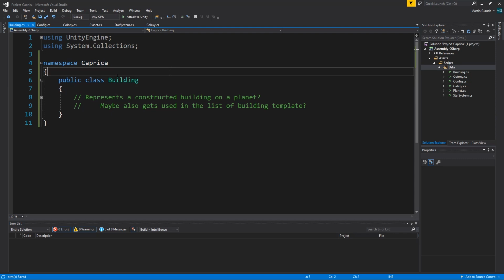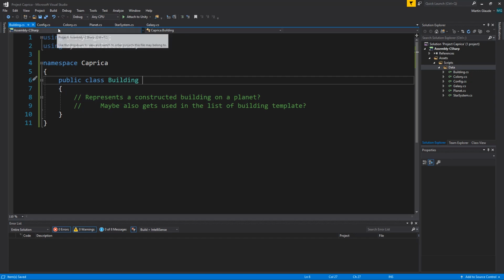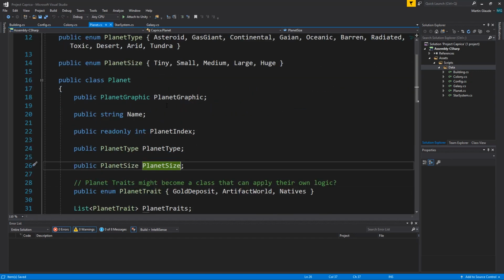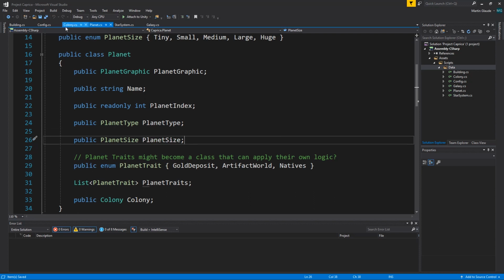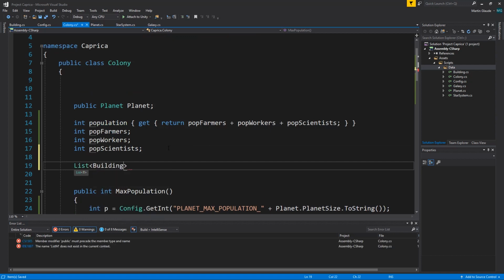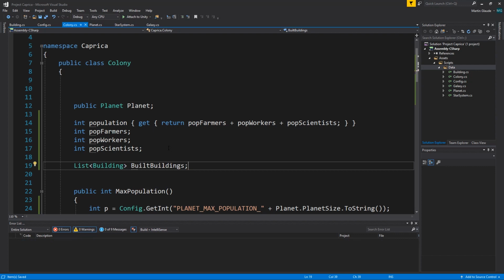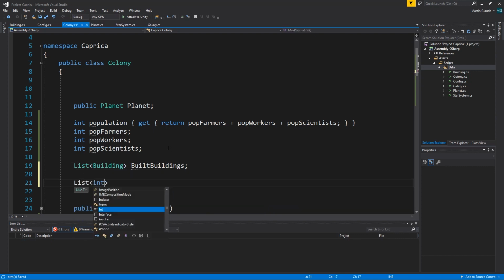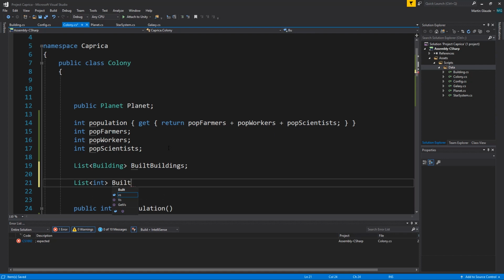And then when you build one, what we do is on the planet, we could conceivably just point to the building, or have the building index, right? That's interesting. In our colony, we could have a list of building, which is our built buildings. We could have that, but we could have a list of integers, built building indexes.